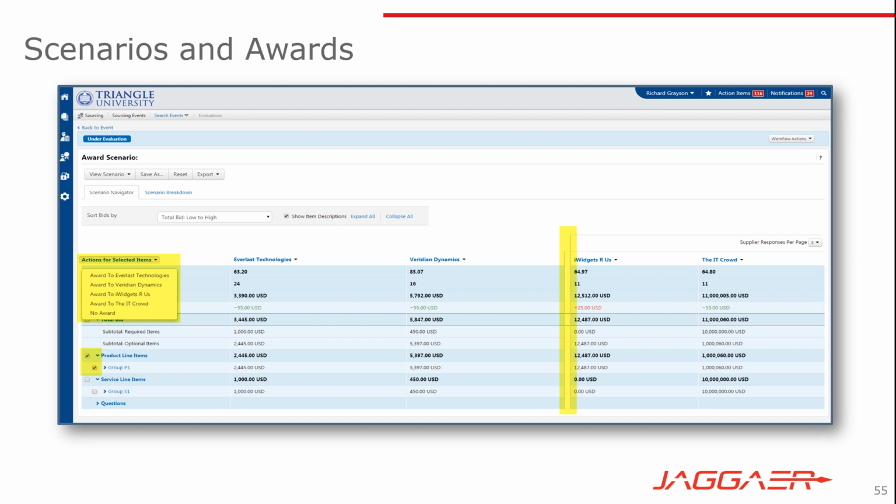Please note, you will only be able to create scenarios based on what features you have turned on for your event. So for example, we will not be able to run a scenario on panel questionnaires if your event did not have panel questionnaires configured.